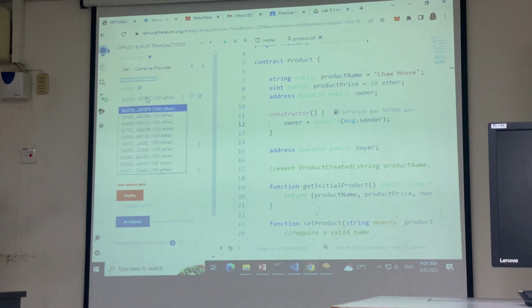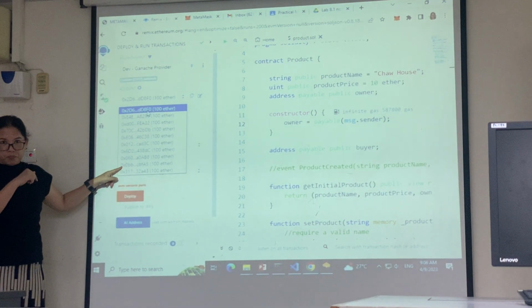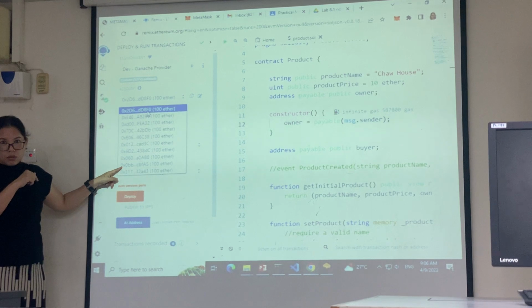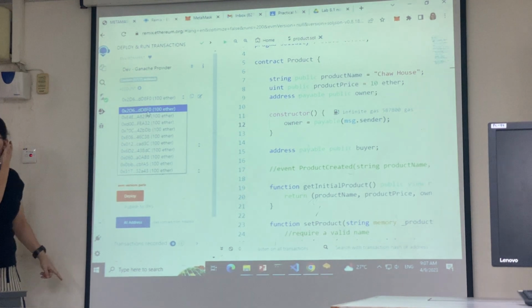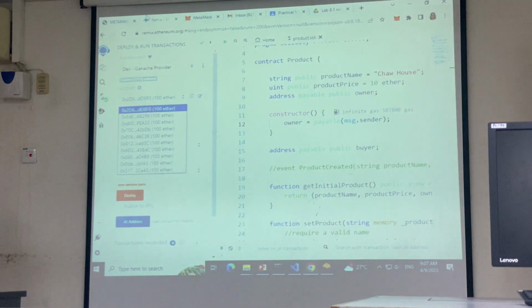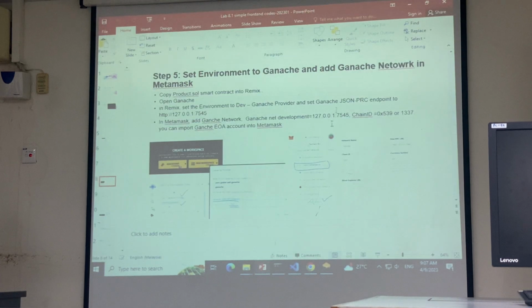Now after you've done this, you can see the custom account for your Ganache is this one. All these numbers, 100 ether, all these addresses are from your Ganache, because we need to do the deployment from there also. Are you following? Can you still follow?